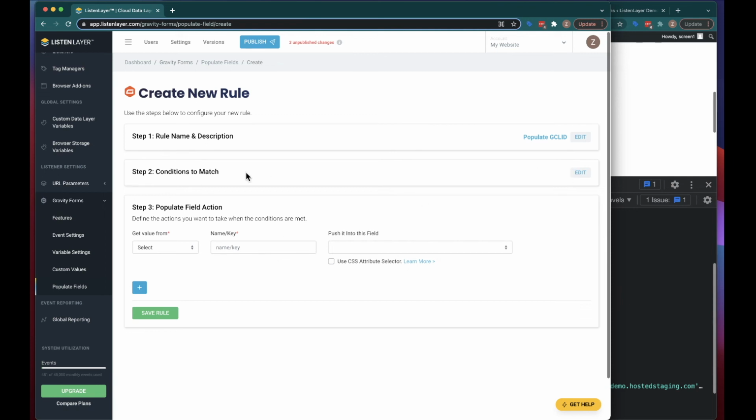So this condition is simply going to trigger, hey, let's look for a GCLID. Let's try to populate this field. Every time a Gravity Form loads, we're going to trigger this event that looks for that GCLID in the browser. And that GCLID, remember, is stored in this local storage key.